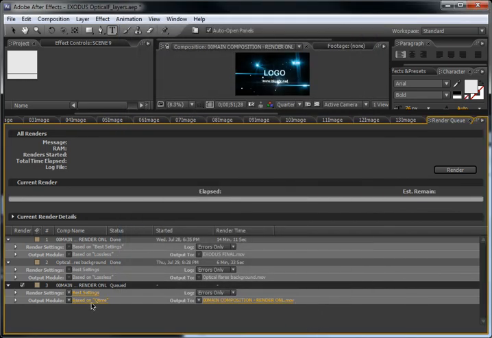I like this setting because the rendering is usually faster and the quality stays high. Then just click render and you're ready to go.